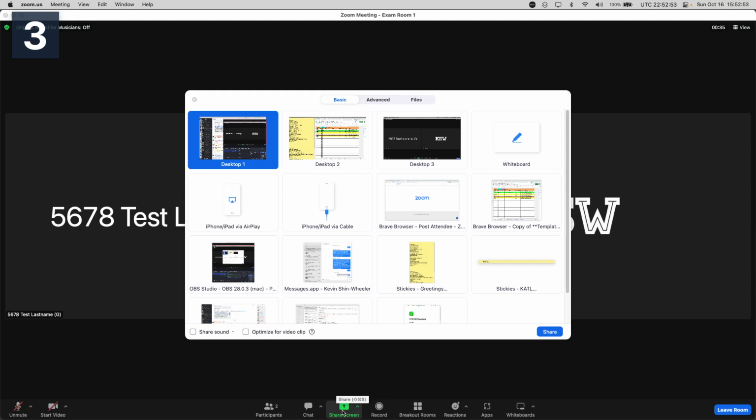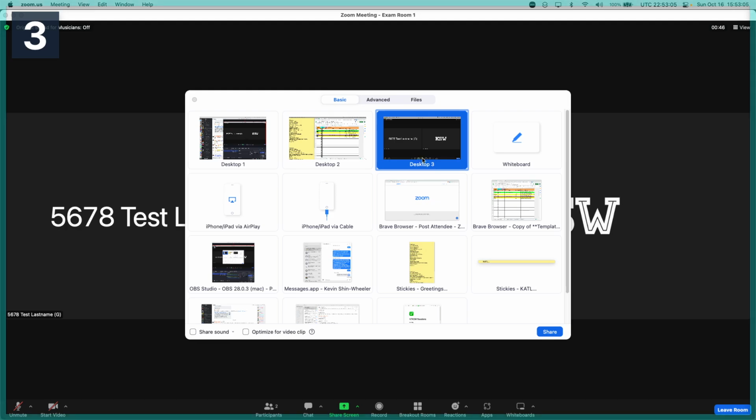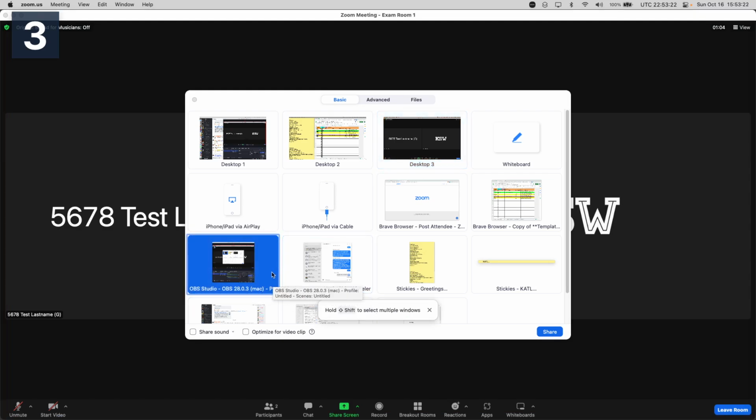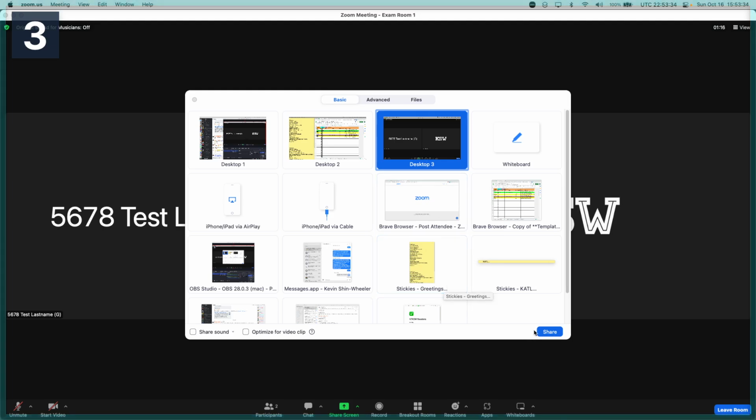So you can click the share screen button here at the bottom, and you can select what you want to share. When applicants are sharing their screens, make sure they click on their desktop or screen rather than a particular application. So if I clicked on OBS, which is what I'm using to record this, and I click share, it'll only show me OBS. Anything else that's open on my computer will not show up for anybody watching the screen share.